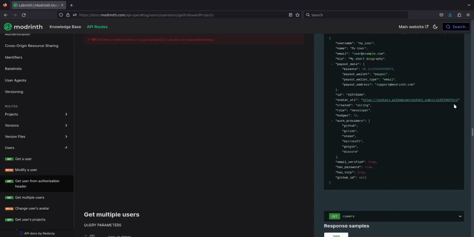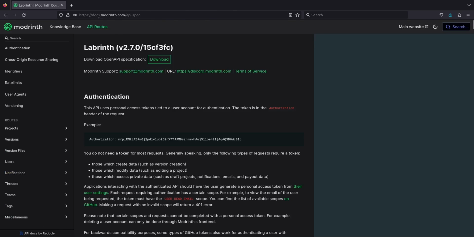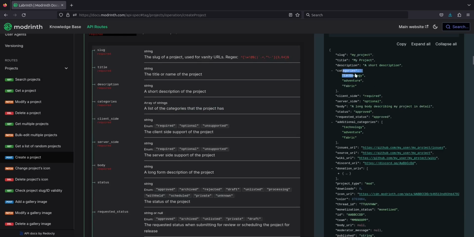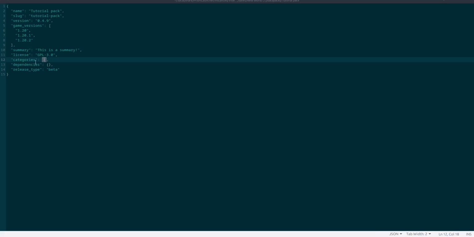I will leave a link to this in the description. This is the Modrinth API, which is exactly what DPM uses to do everything. So here's an example of the categories. It looks like they're all lowercase. So yeah, you just have to experiment a bit with those, but you can add some categories, or you can just add them to the datapack on Modrinth itself. And this dependencies field is what we're going to look at next.